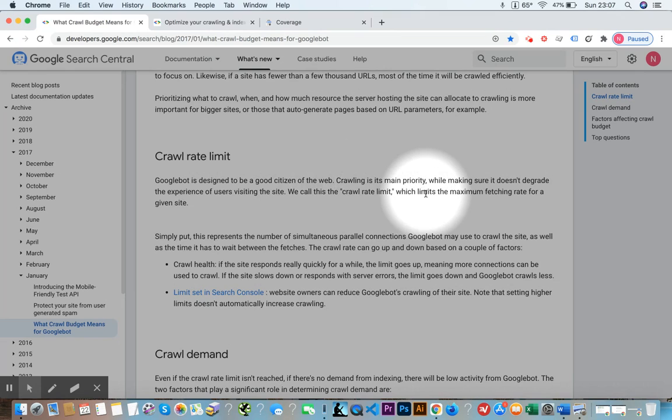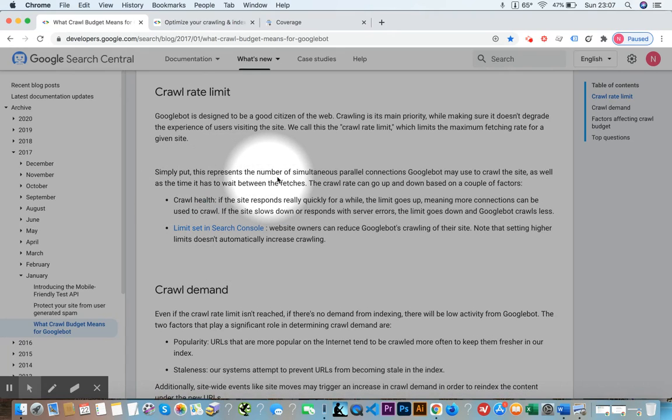And they call this the crawl rate limit, which limits the maximum fetching rate for a given site. So simply put, this represents the number of simultaneous parallel connections Googlebot may use to crawl the site, as well as the time it takes to wait between the fetches. And the crawl rate can go up and down based on a few factors. The health: if the site responds quickly, and that was the load speed we were talking about, the limit goes up, meaning more connections can be used to crawl. So again, here we can look at the loading speed. If the site slows down or responds with server errors, the limit goes down, and Googlebot crawls less.